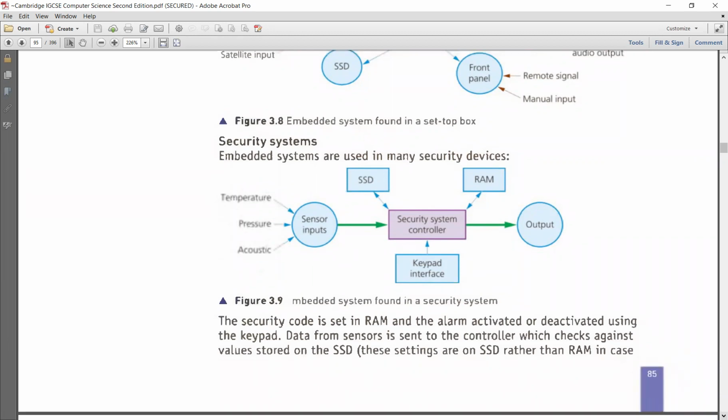Once you go through it, you'll be able to understand again. The beginning is the same: you have the sensor inputs in the form of a temperature sensor, pressure sensor, and acoustic sensor. Then there is a security system controller, which gets the interface. Definitely it's a keypad input as well. After that, we have the storage in SSD, and the role of RAM is also being discussed here, and that is the chain that you can see.